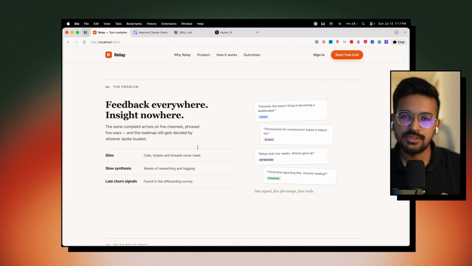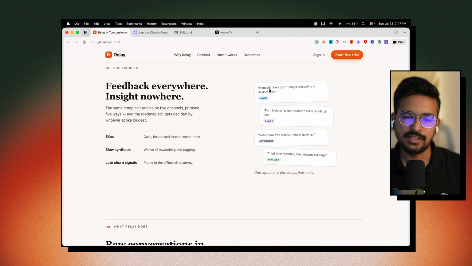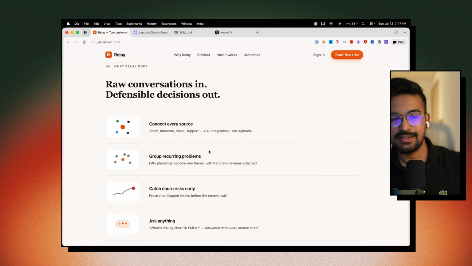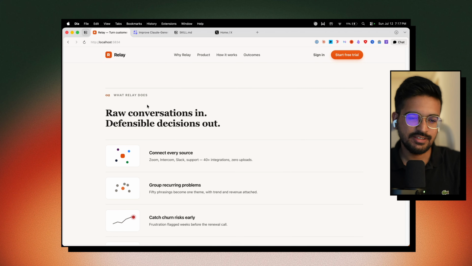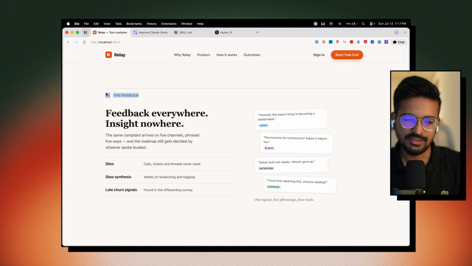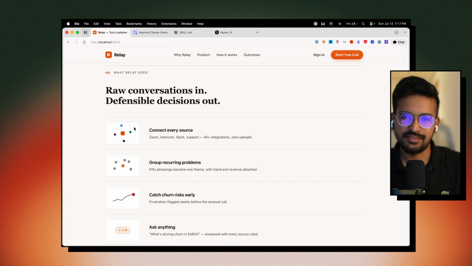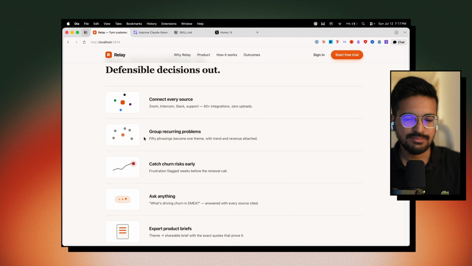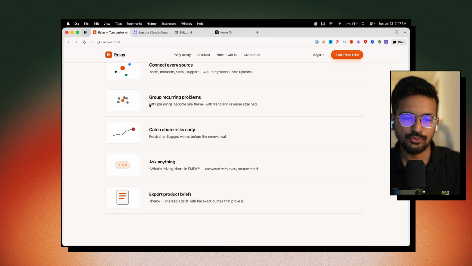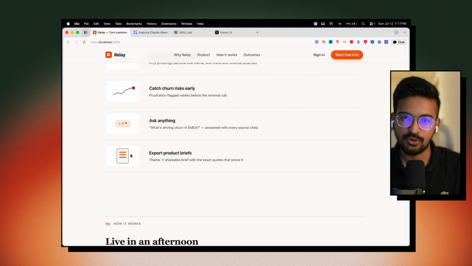So this is the problem section. Very clear now. I can clearly see what the problems are and what fixes Relay does. And here it is clearly explaining what Relay does. Just a heads up, it doesn't add these things in the build. I have added them so that I can clearly explain to you what it has done. So you can see that it is clearly explaining with illustrations now: connect every source, group recurring problems, catch churn risk early, ask anything, export product brief.